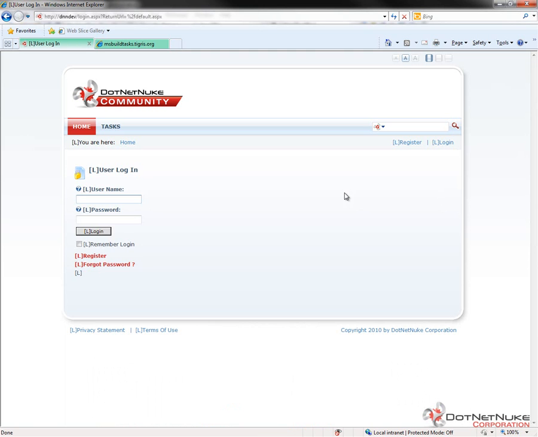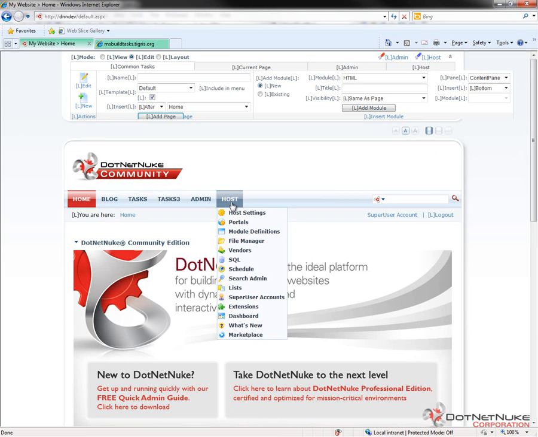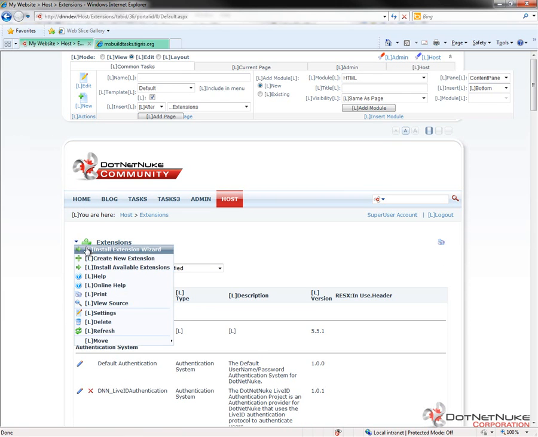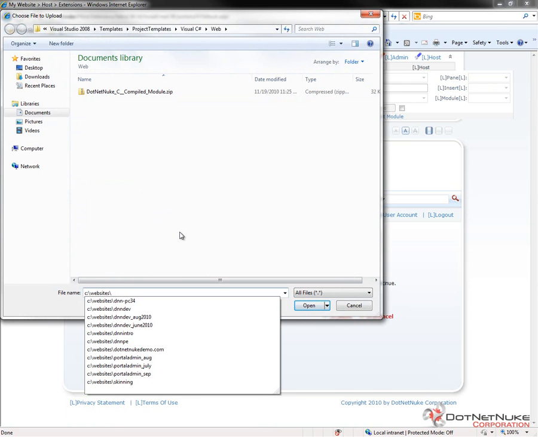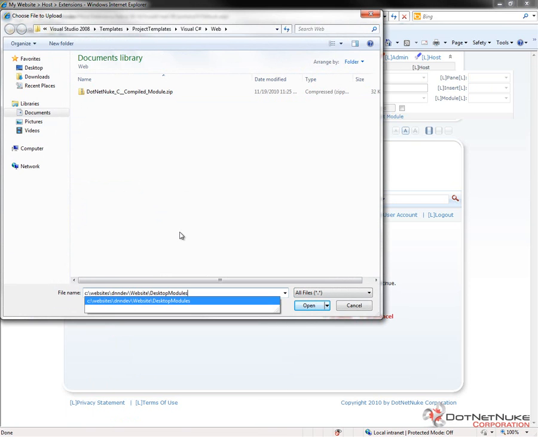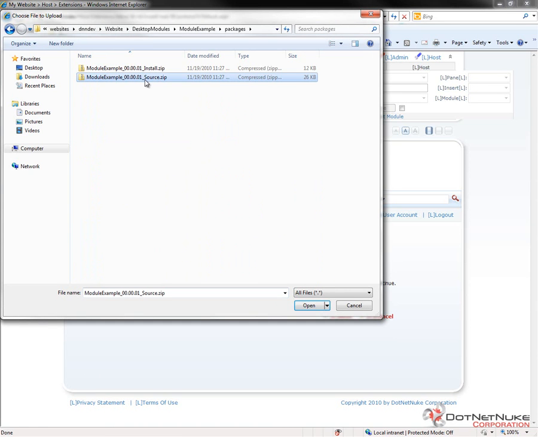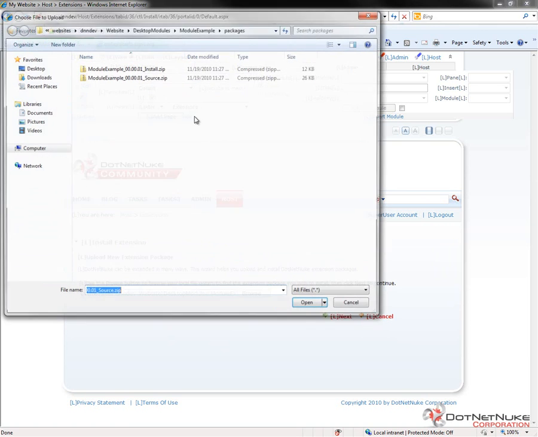And once we're logged in as a host or a super user, we can go ahead and install the module. Now, utilizing this template makes it very easy to install the module. If we go to the host extensions page, since we've already built and packaged the module, I can simply come in to the extensions page and choose install extension wizard. We would then browse to the file for our project. In my case, that's going to be in DNN dev website, desktop modules, module example, and then into that packages folder. Now, because we're doing this locally, I'm installing the module in the same environment that I'm developing the module. What I'm essentially going to do is install the module over that existing code. So I chose the source package.